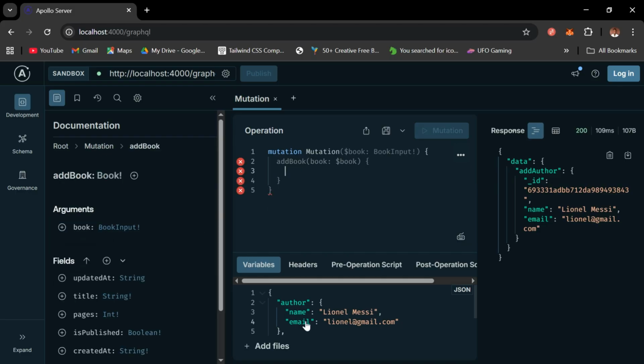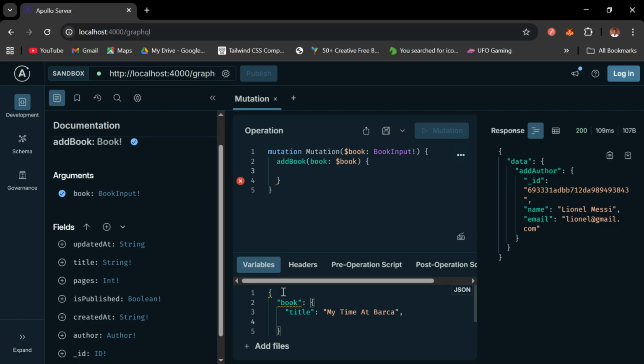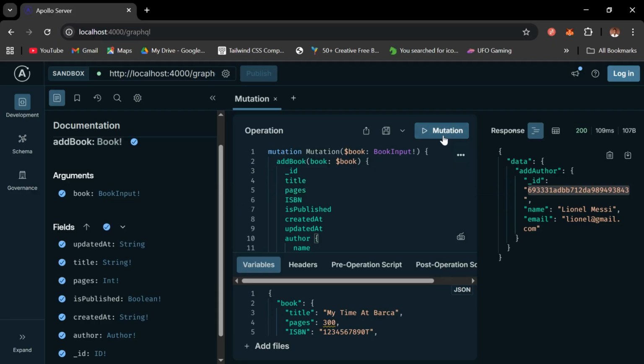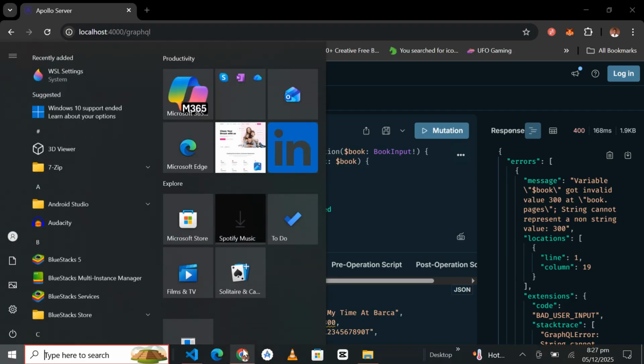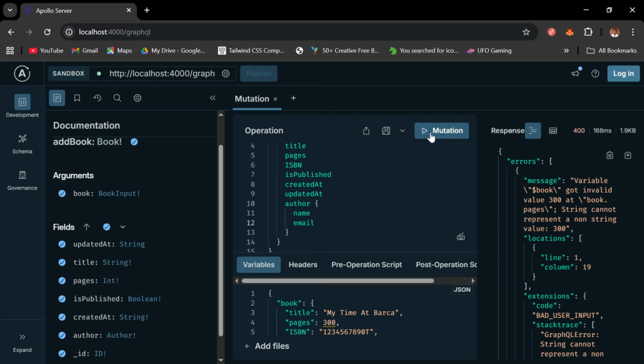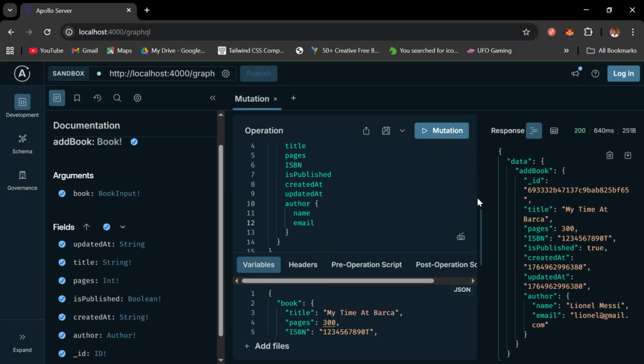I will create a new book with the title My Time at Barca. The pages will be 300 and the ISBN will be 12345678990T, and the author property will be the ID of the newly created Lionel Messi author. We have an error. This is because the pages property is incorrectly set to a string. So let me sort that out and test again. I can see that we get the created book in the result tab.